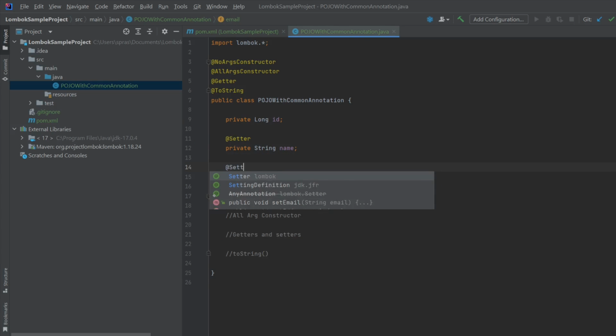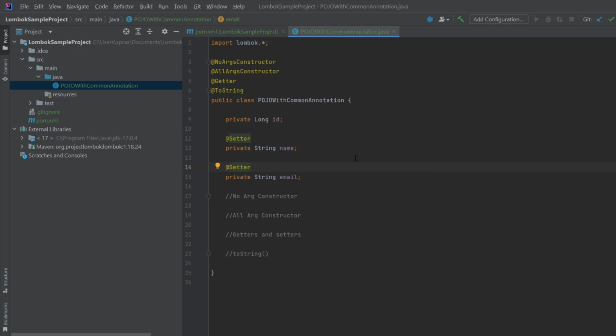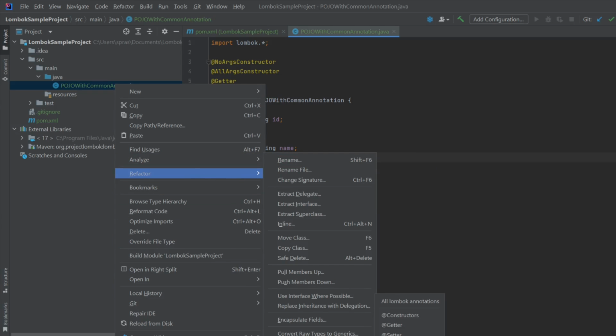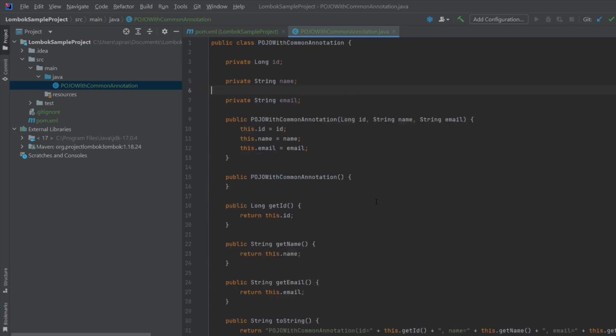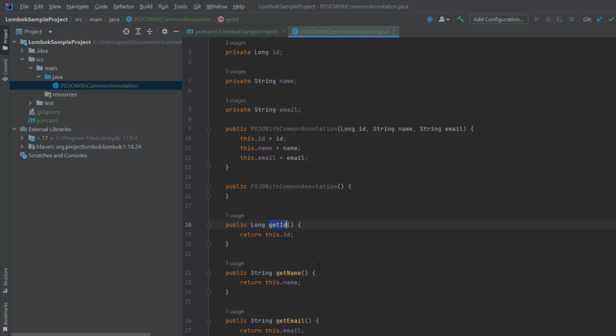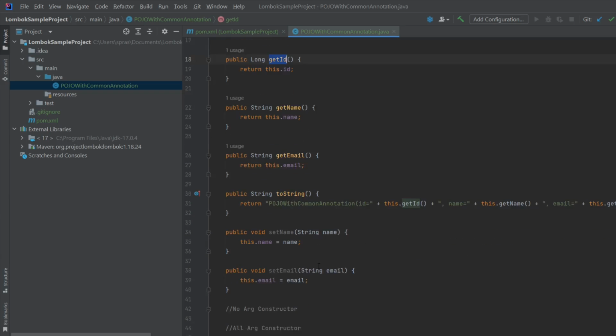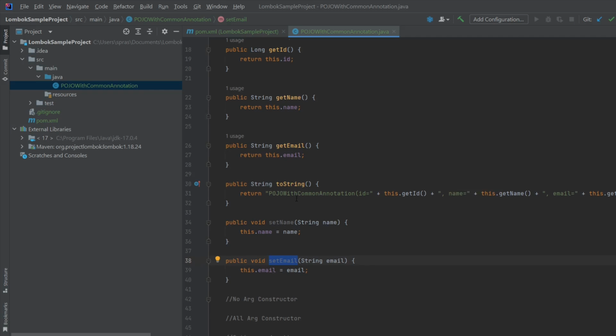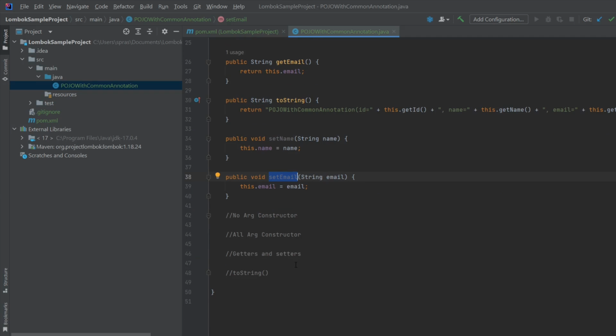Now I know that you can imagine what will happen if I generate this code, but just for the sake of clarity, so here what is happening, we have getter methods for all of the variables, but for setter methods I only have name and email. There is no setter method for your ID. So this is what we wanted. Now this is all about setters and getters.